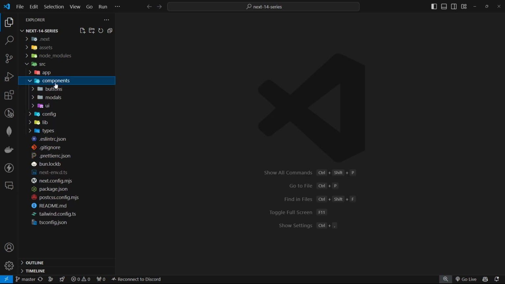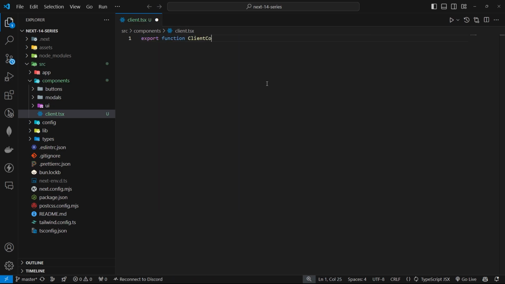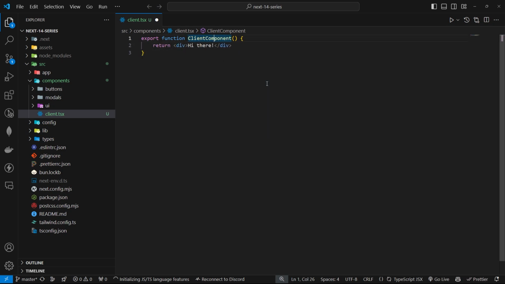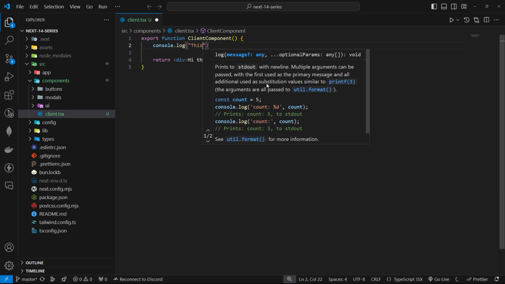Remember we made a components folder, right? Inside it, let's make a component called client.tsx. Now inside it, first let's write some code. So you're going to export a function named client component, like this is the component basically, and inside it we're going to return hi there. But before returning, we're just going to log this is a client component. We'll check that out later.